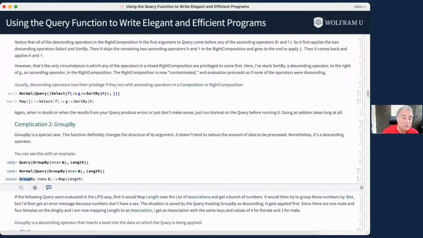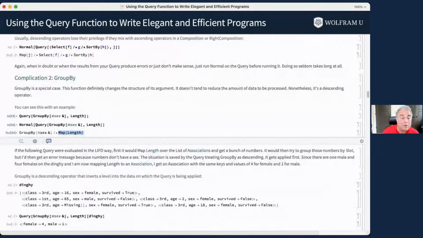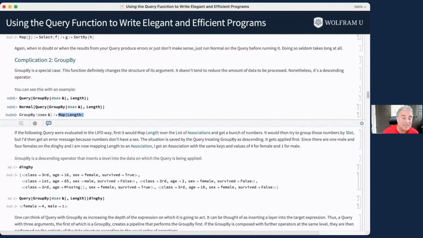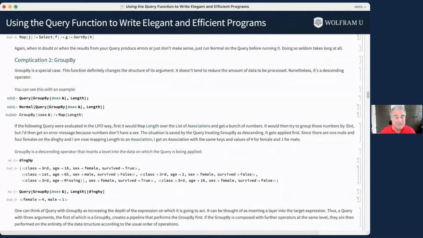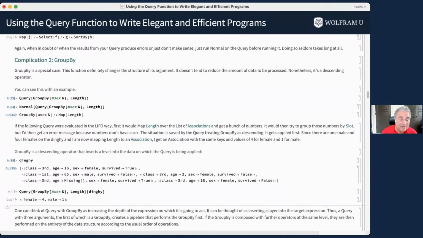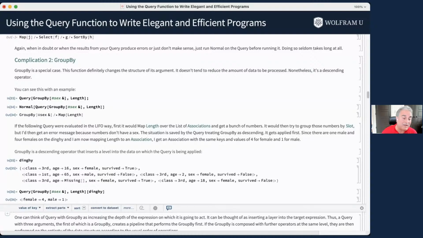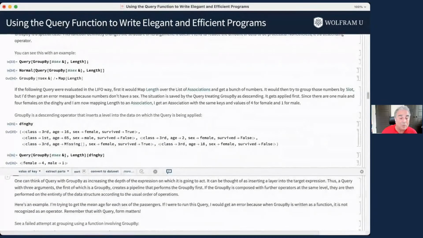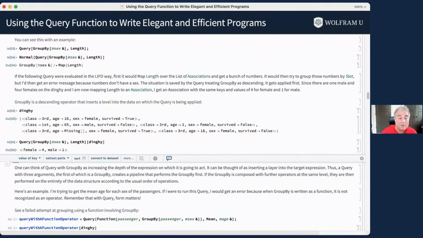what it's going to do is it's going to group each of the passengers according to their sex, and then it's going to determine how many such passengers there were. Okay, and so we can see that illustrated here. We'll take our dinghy, and now we'll run our query against the dinghy, and we will see that there were, in our little dinghy, 4 females and 1 male who managed to get on the boat.